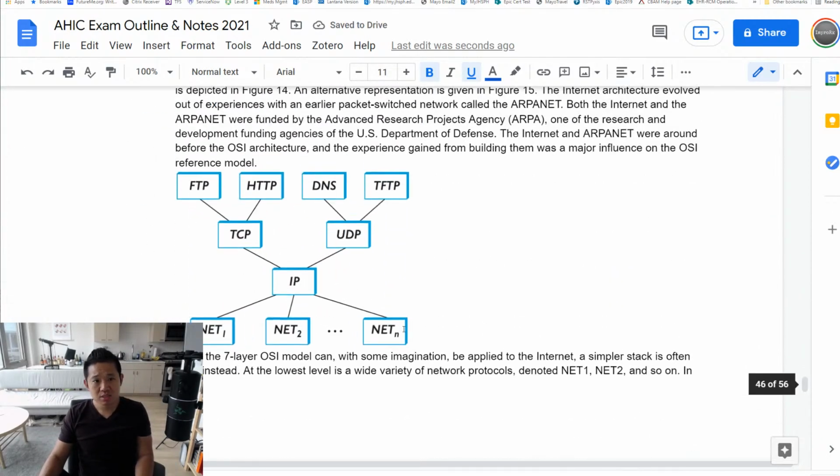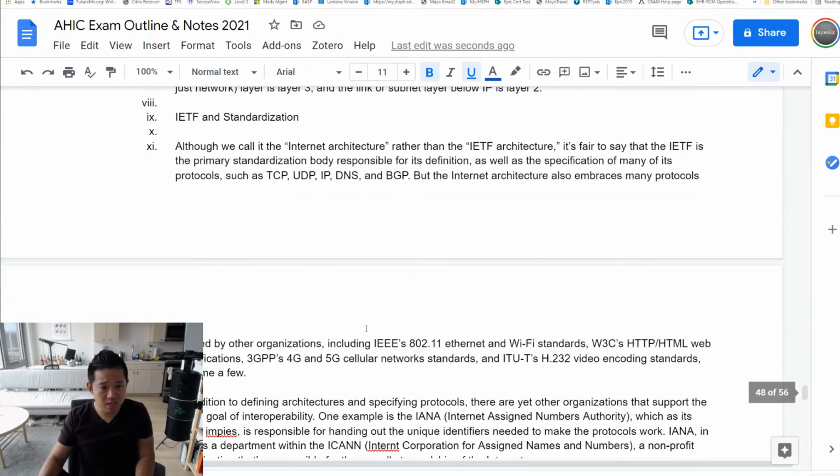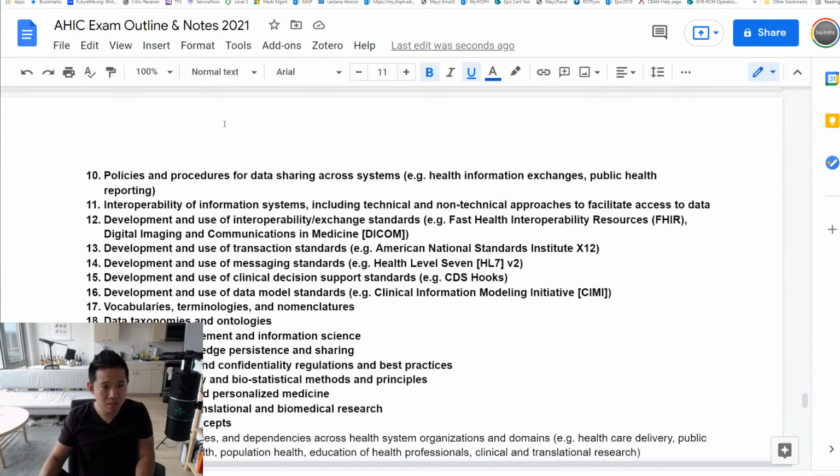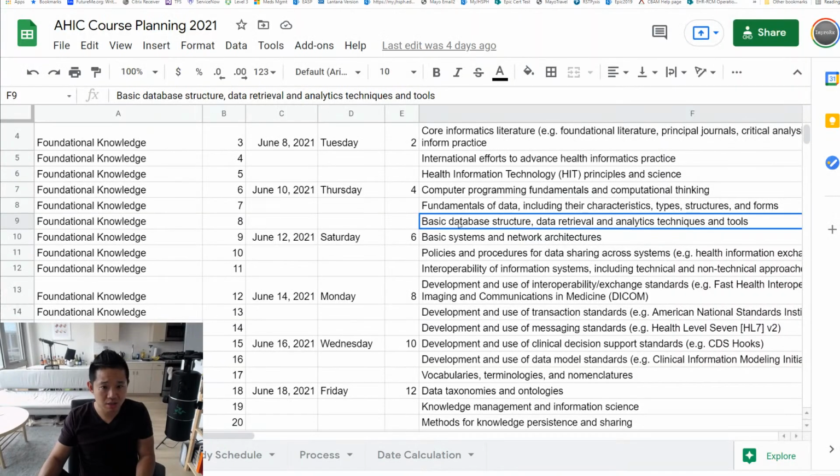All right, guys. So this is section 8 and 9. Both of these are done. Let me just double check here. Yeah, 8 and 9: basic database structure, retrieval, analytics tools, and then basic systems and network architectures.